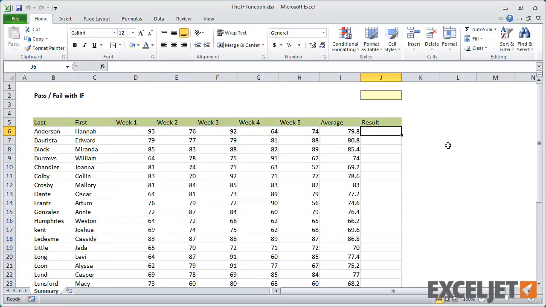We have 5 test scores in columns D through H, and an average in column I. To pass, students need to achieve an average of 70 or greater. Anything lower is a fail. This is a perfect application for the IF function.